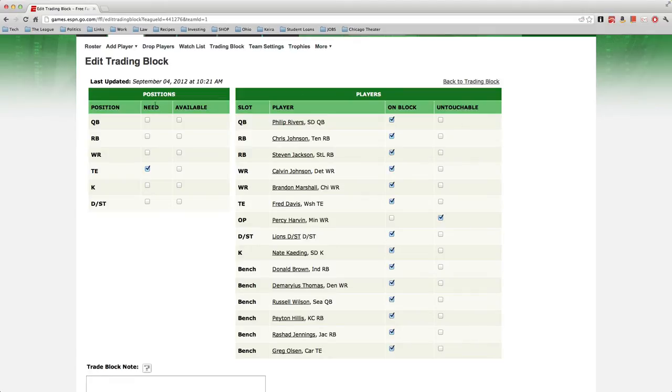And then this over here is pretty self-explanatory. You can use this to tell other teams what your needs are. So these are the players that you're looking for. I'm currently looking for a tight end. And then what positions are available on your team. You can just click those through.